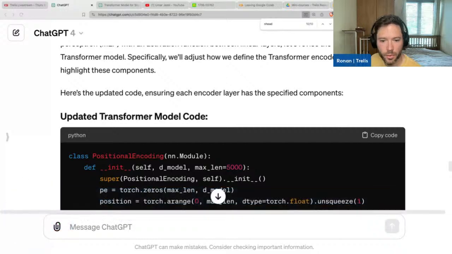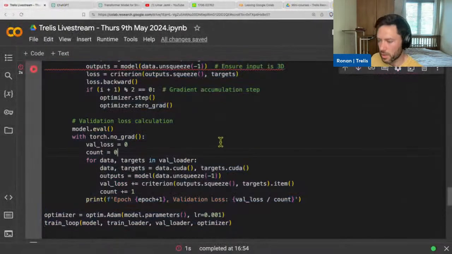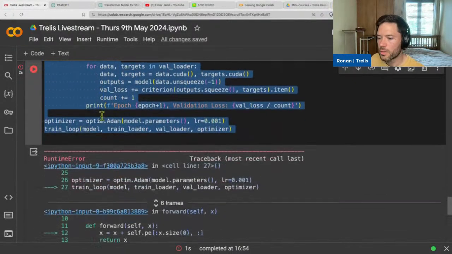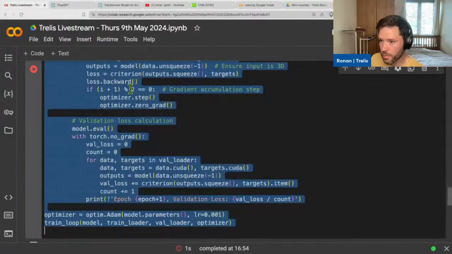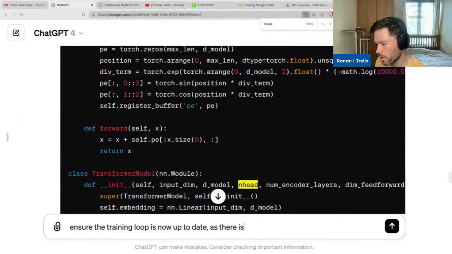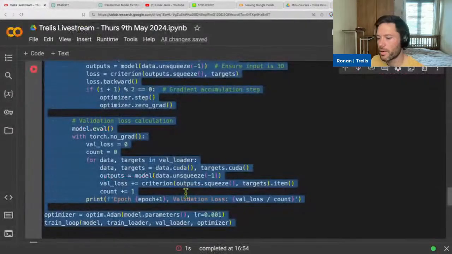Yeah, that's 64/8. Okay, so I'm just going to ask for updating this here. And what I'll do is pass in this. I'll just say ensure the training loop is now up to date. There is a dimension error. And I'll just copy in the error here.